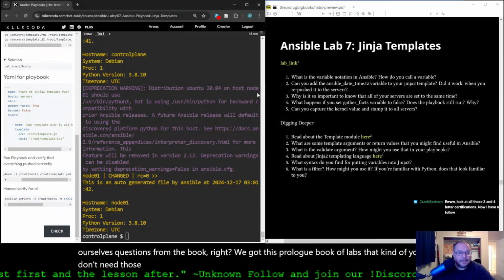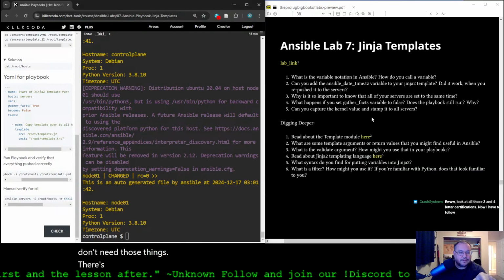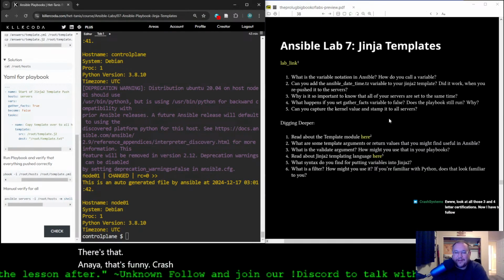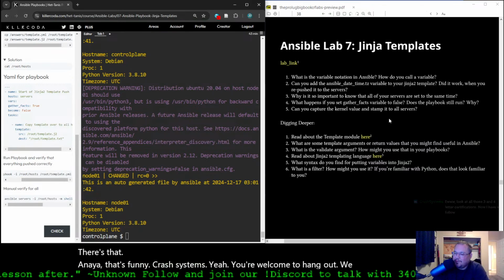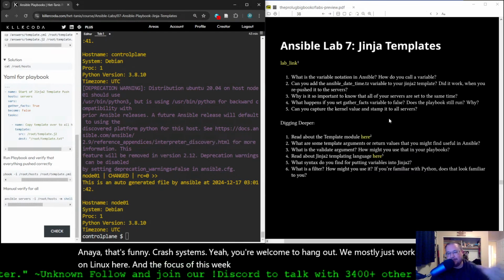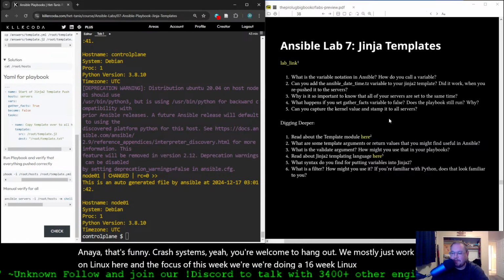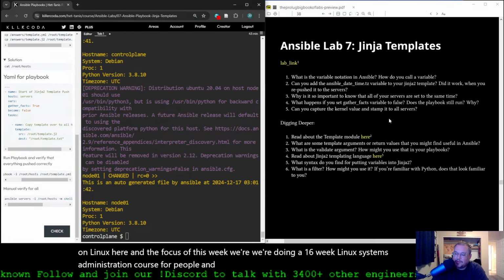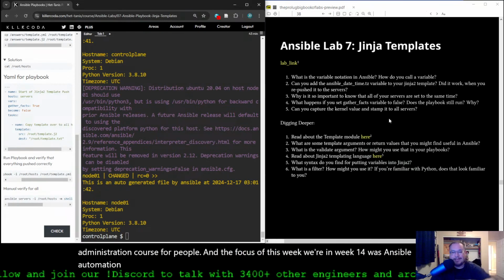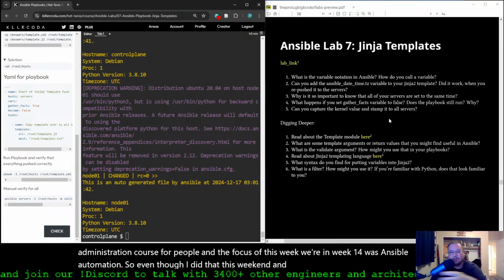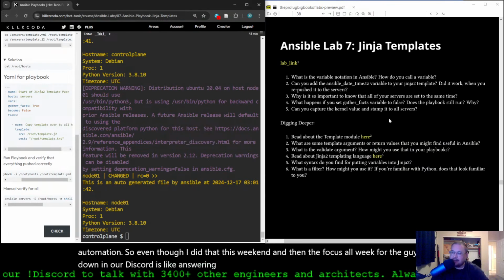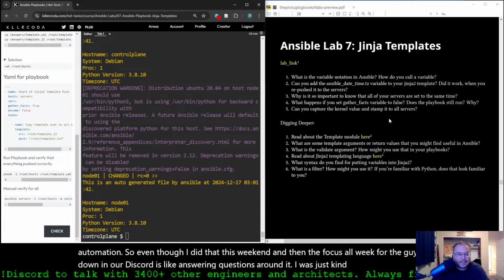That's funny, Crash Systems. Yeah, you're welcome to hang out. We mostly just work on Linux here, and we're doing a 16-week Linux systems administration course for people, and the focus of this week, we're in week 14, was Ansible automation. The focus all week for the guys down in our Discord is answering questions around it, and I was just kind of hammering out some Ansible stuff right now.